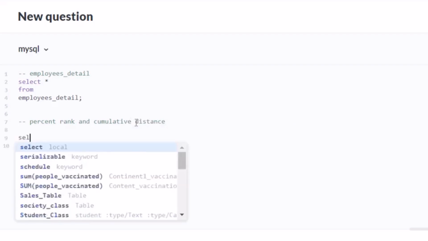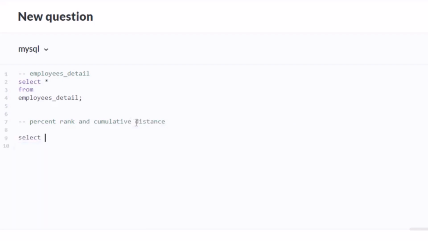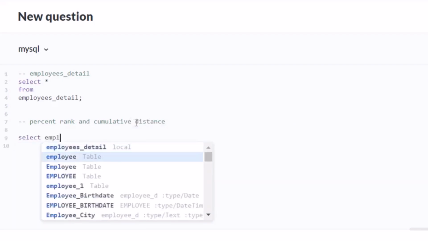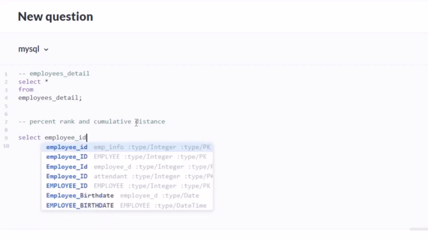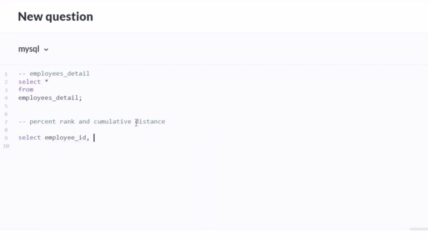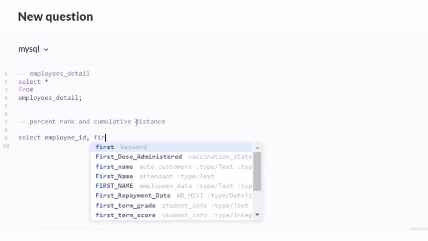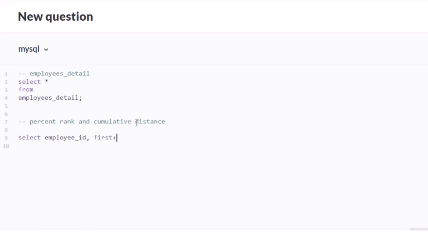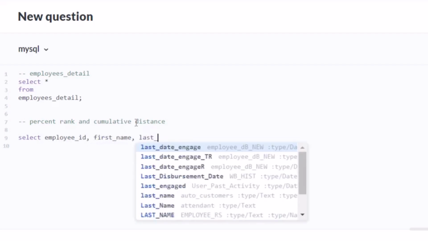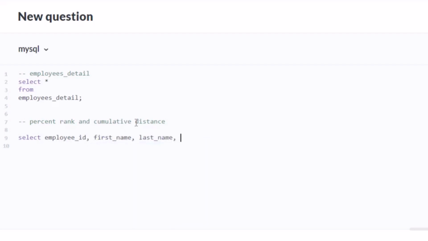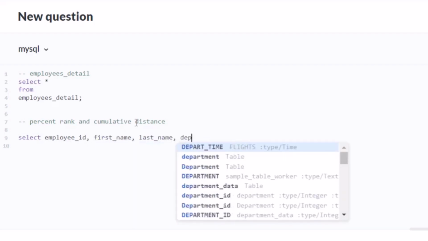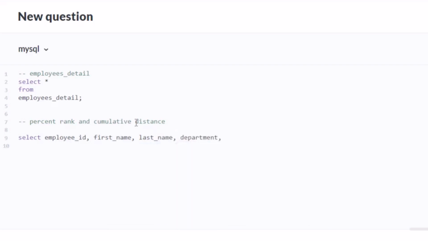I can select my columns, which is employee ID. This is our first column. Then we'll select first name, last_name, select department, and salary.